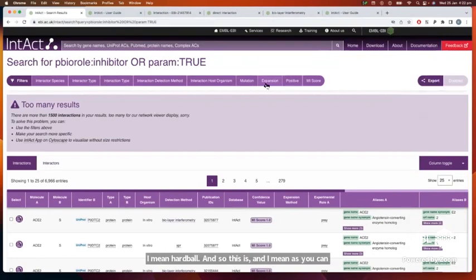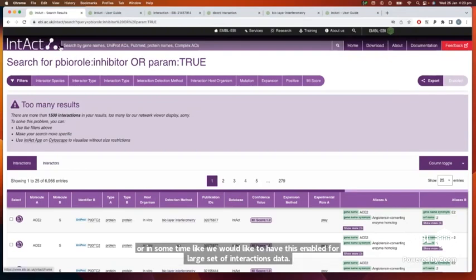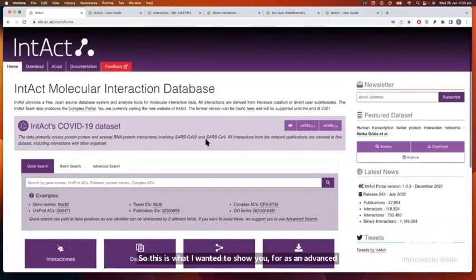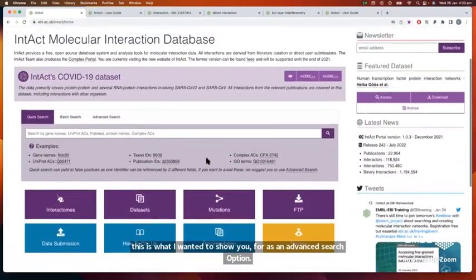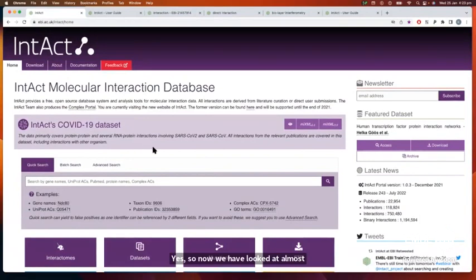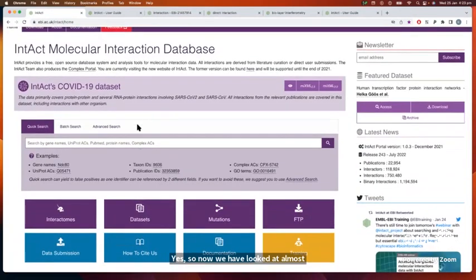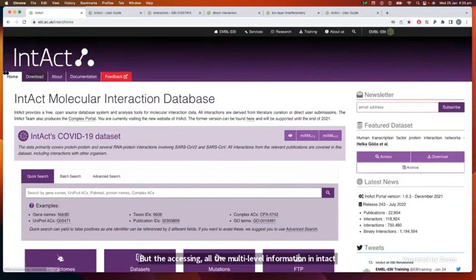This is a work in progress. Maybe in a couple of months we would like to have this enabled for large sets of interaction data. So this is what I wanted to show you as an advanced search option. Yes, so now we have looked at accessing all the multi-level information in IntAct. Okay, so now let's go back to our presentation.